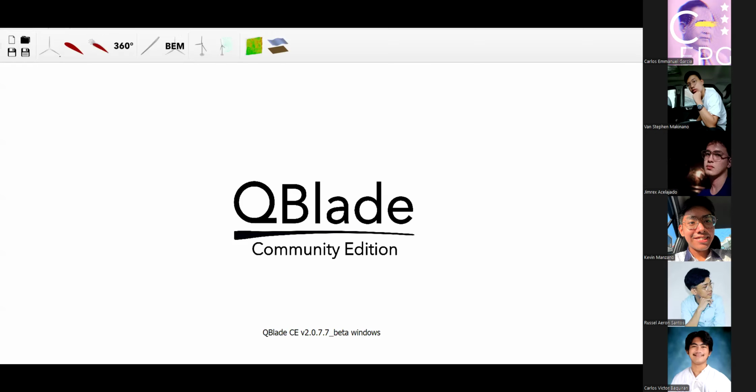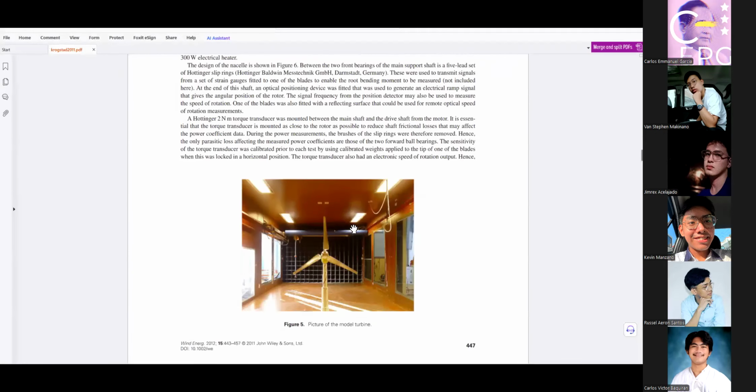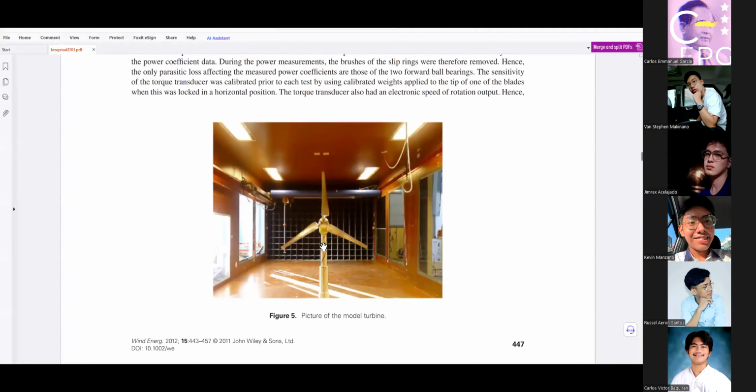We'll be replicating a certain study from 2011 from Norway. So, this is their experimental setup. It's kind of cute, like a microphone stand with blades. It's a very small room, and they specified at least a few parameters that you usually wouldn't touch in QBlade because of the spacing.